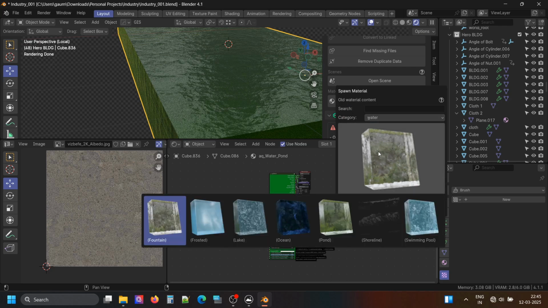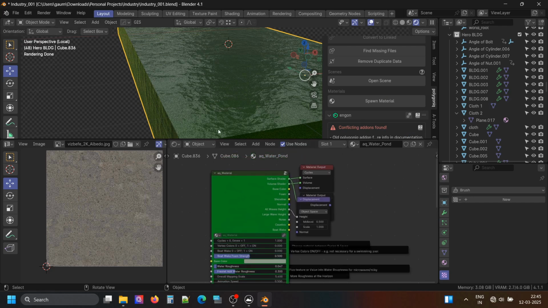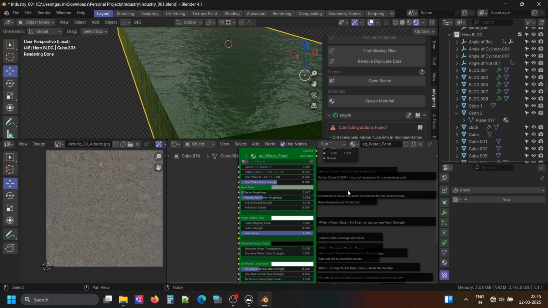Here, as you can see, there are ready-made materials, so make sure you have a cube, because it doesn't work properly without the cube. If you add a plane, it won't work properly. So add the cube and apply the material. I used the pond material in this scene, and now in the shader editor you can experiment with a bunch of settings. And as I said, I don't fully understand it. I just experimented and got the result which I was satisfied with.